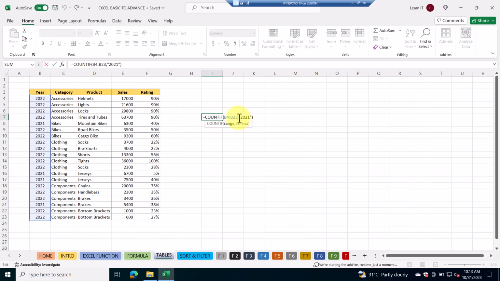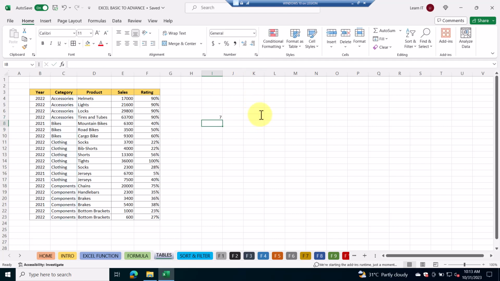This time the range will change. We need to pick the second column as the range and then choose the condition clothing, and we must write exactly the same name, I mean without any spelling errors. It is not case sensitive. So double quotation and the word clothing. So around 7 times the word clothing appeared in the list. So this is how the COUNTIF function works.